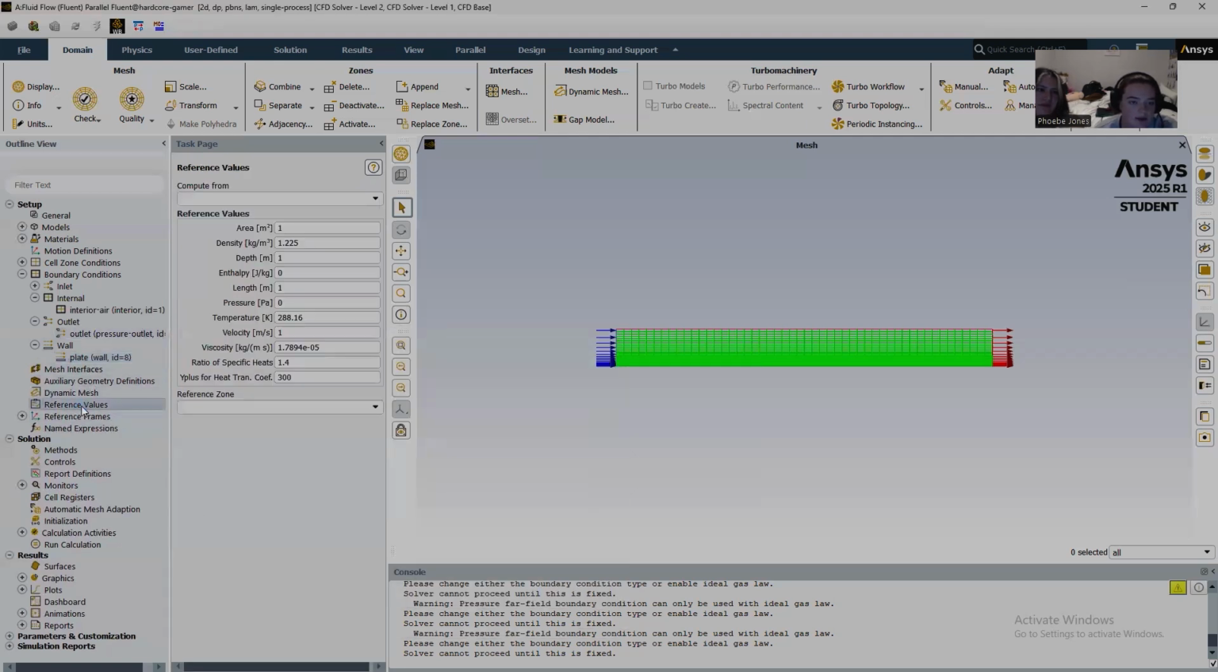Let's go to reference values. Our reference values didn't update, so we're going to go ahead and change them here too. We want 1.2, 2, and 1.8 times 10 to the negative 5. And that should be it for what we have to fix. Compute, we want to compute from the inlet, and our reference zone should be air.